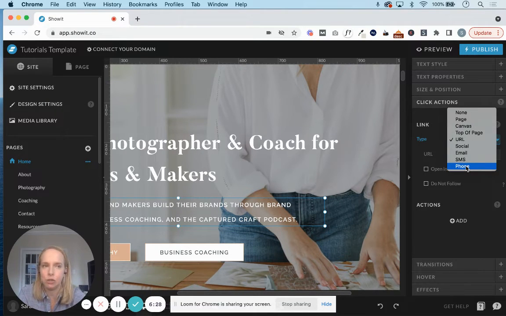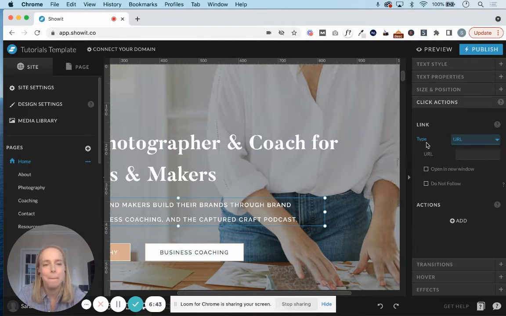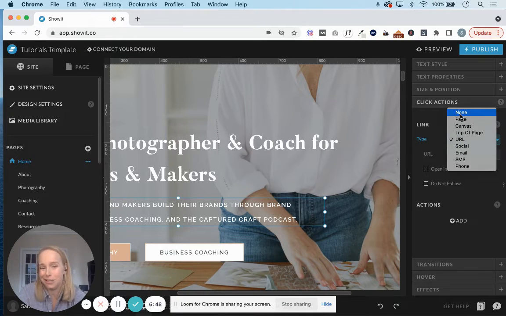Phone just allows you to link up your phone number. So if, let's say, you had a phone number or a phone icon and you wanted someone to be able to click and call you, you can link to do that too. I've definitely seen people do that. I've definitely set this up for clients. The SMS, not so much. But just so you know, pretty much any element can become a link, which is kind of awesome.